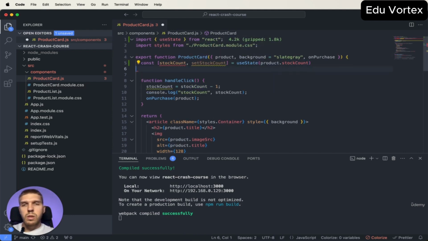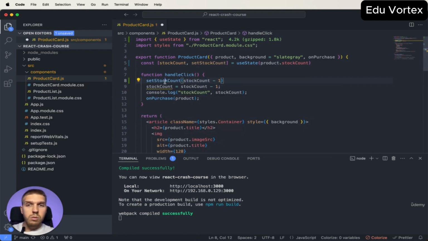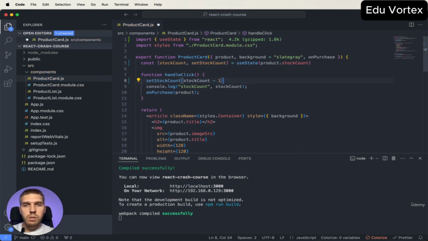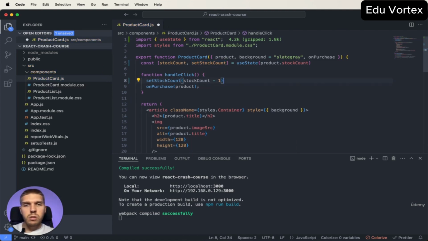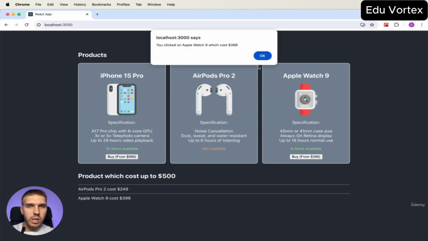Okay, let's remove the old implementation and now update the value correctly. To update the value, we just need to call the setStockCount method and provide a new value here. And just remove the console log because we don't need it anymore. Save and switch to the application. Let's check how it works.